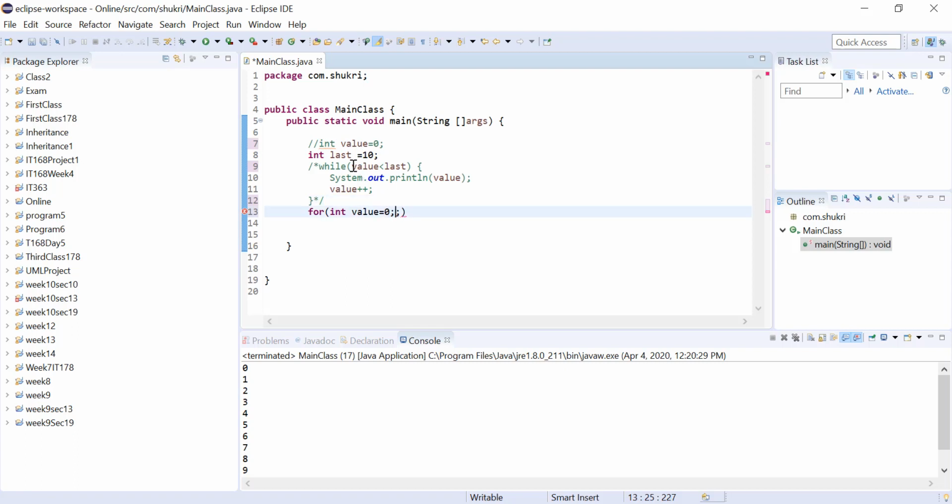Then we will have the condition. The condition will be the same. While my value is less than last, it will be printed. And this is the loop update statement. So value plus plus. So we're updating the value.